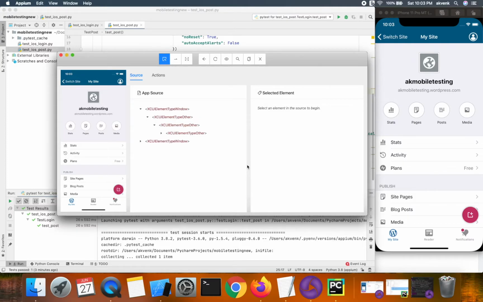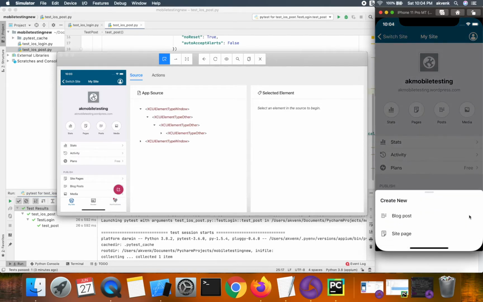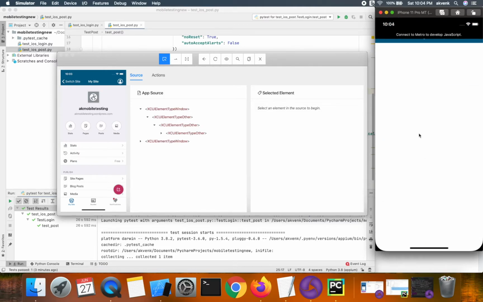In this video, let us see how to create a post and then finally assert the title, description, and the author name of the post. So for the user to create a post, he has to click on this floating bar icon and then choose blog post. When he is finally here, he has to enter title, description, and click on the publish button.